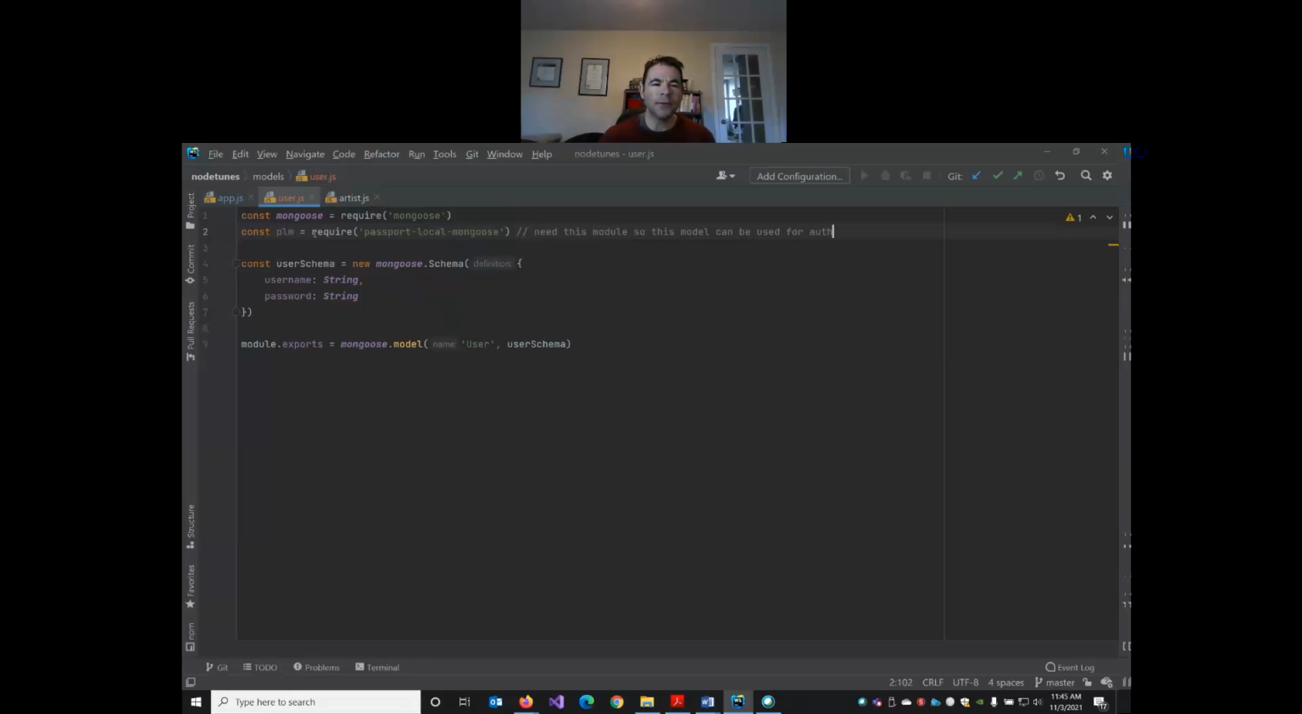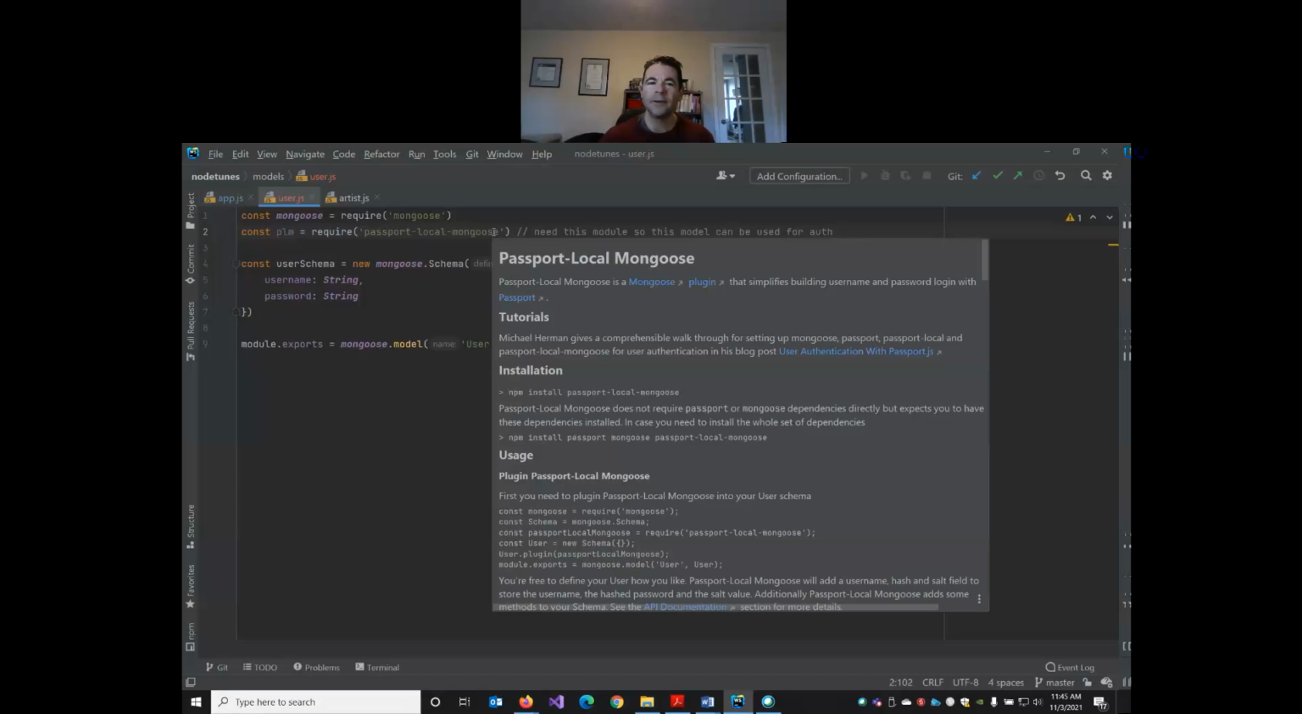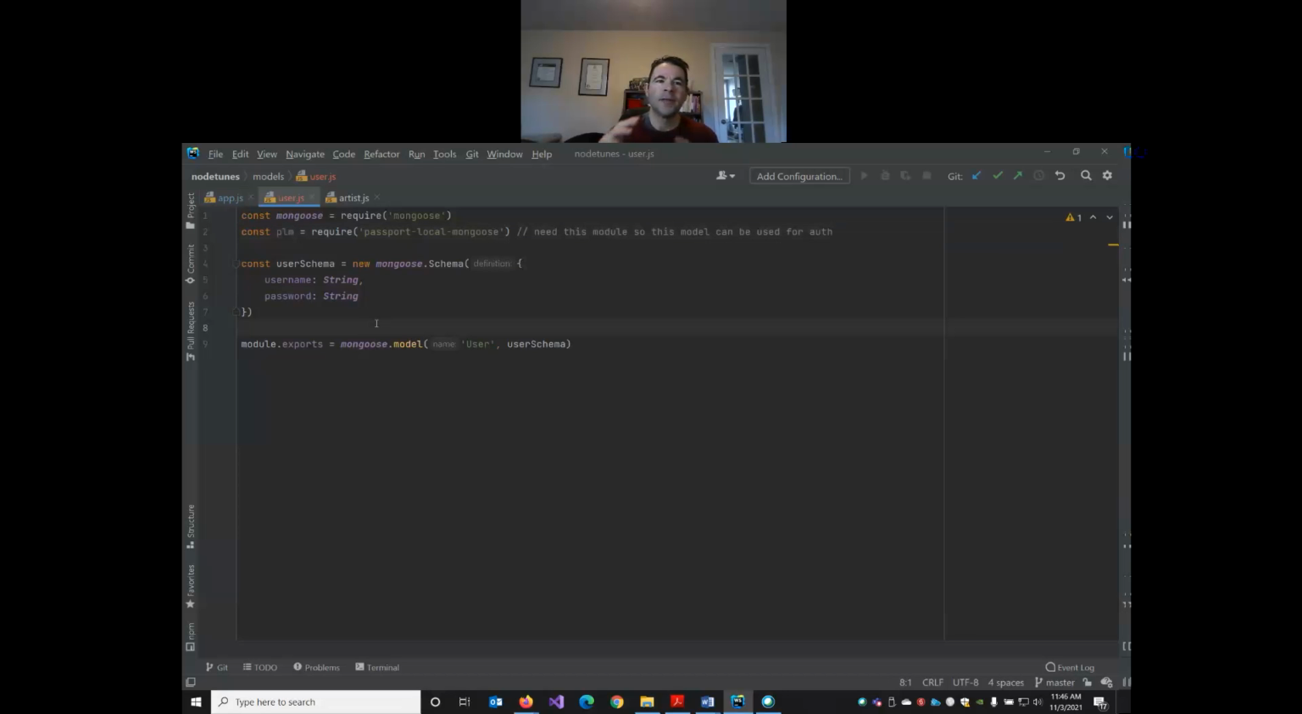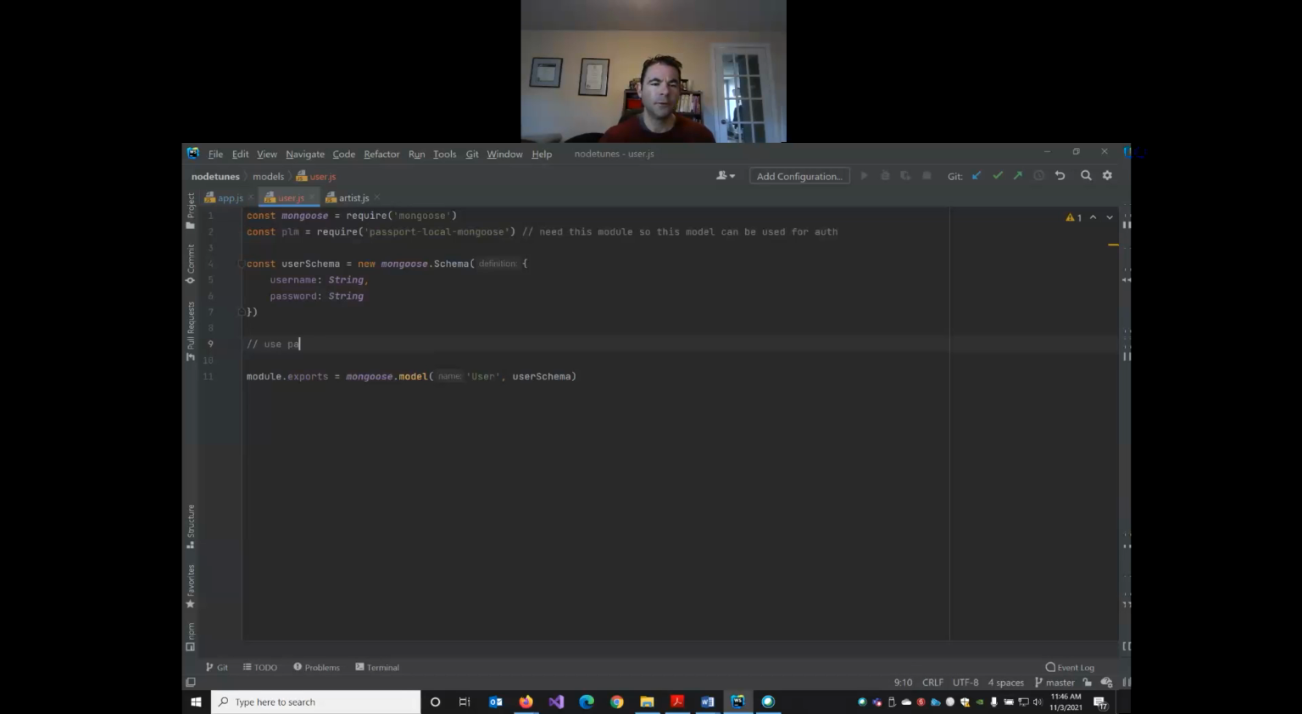So what are we going to do with this passport local mongoose? What does it do? Passport local mongoose is basically an extension to a model class that allows a model to be used by Passport for user management. So we're going to use Passport local mongoose to extend this model's functionality so it can include user management and authentication.